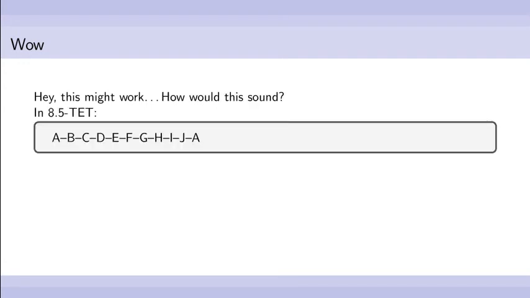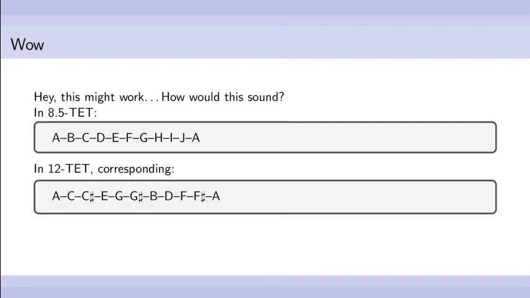Hey, this might work. How would this sound in 8.5 TET? In 12 TET corresponding. Close enough for me.